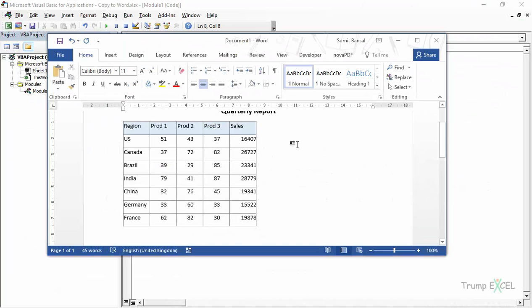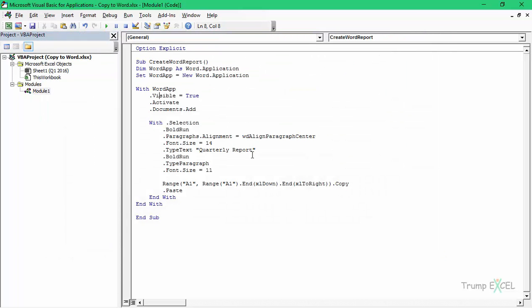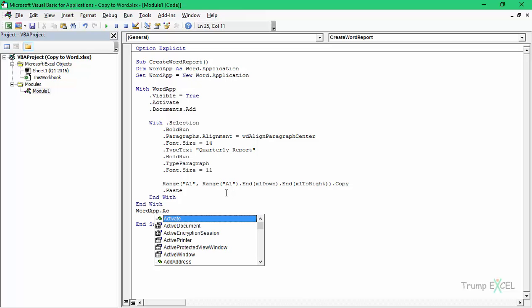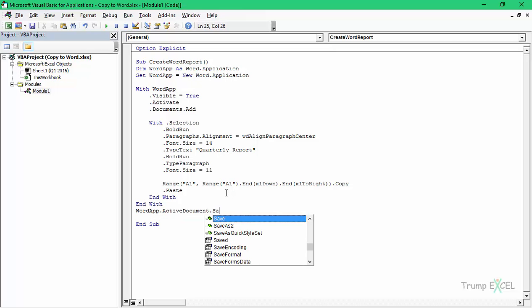Now what I need to do is save this document and exit Word. To save this document, I would come outside, and I would have to come to Word app dot active document dot save. Now here you would notice that there is a save option and there is a save as two.